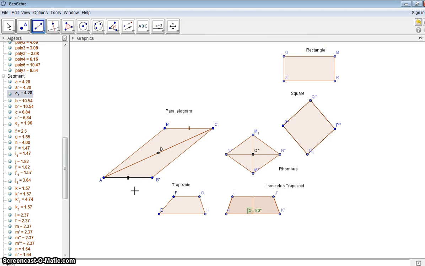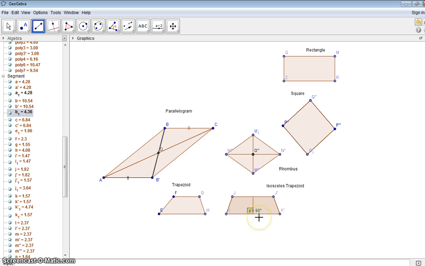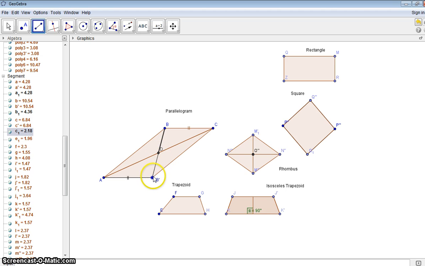segment that was there. Now, one of the things I'd like you to do is to really make a professional drawing. I'm going to add these diagonals. Now, the interesting thing about the diagonals of a parallelogram is that they bisect each other.